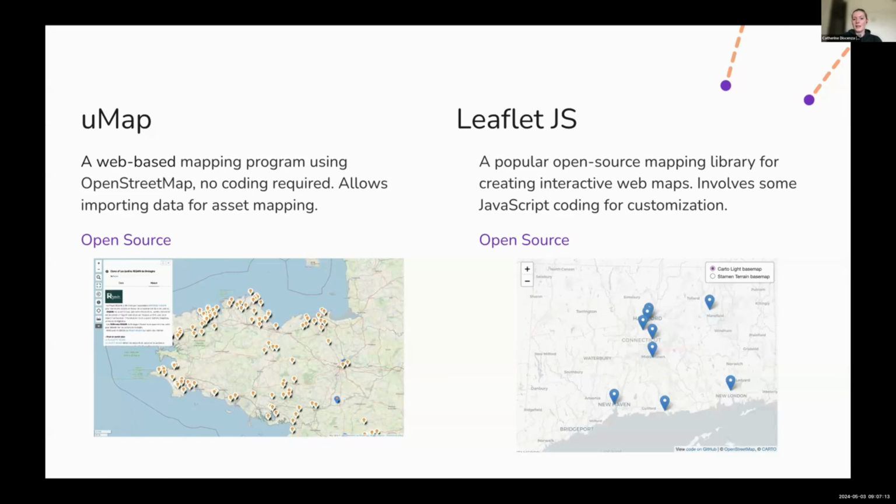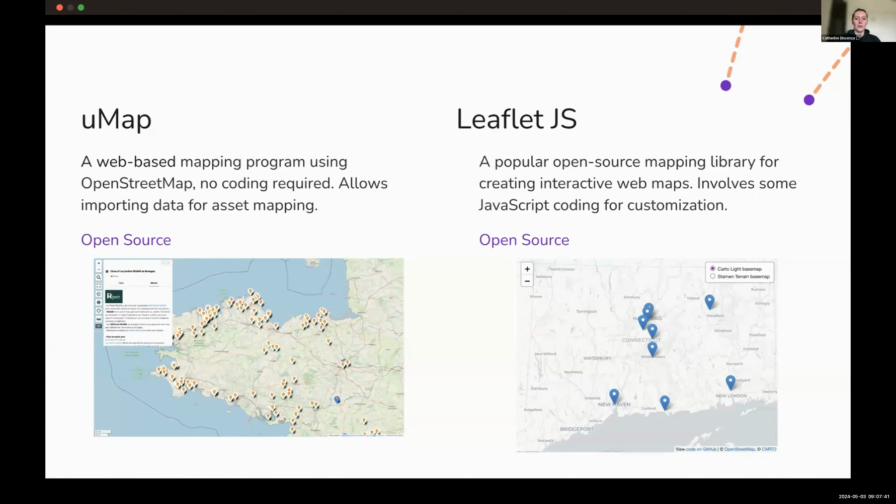And then the other one is Leaflet.js. So it's a popular open source mapping library for creating interactive web maps. And it does involve some coding, hence JS, JavaScript. And that'll just help you customize. There are a few different ways to use it, but today we'll be going over it with CSV files. But you can also use Google Sheets and I think a couple other things with it as well. But Leaflet is also open source. So we're starting off strong with 2 open source softwares.